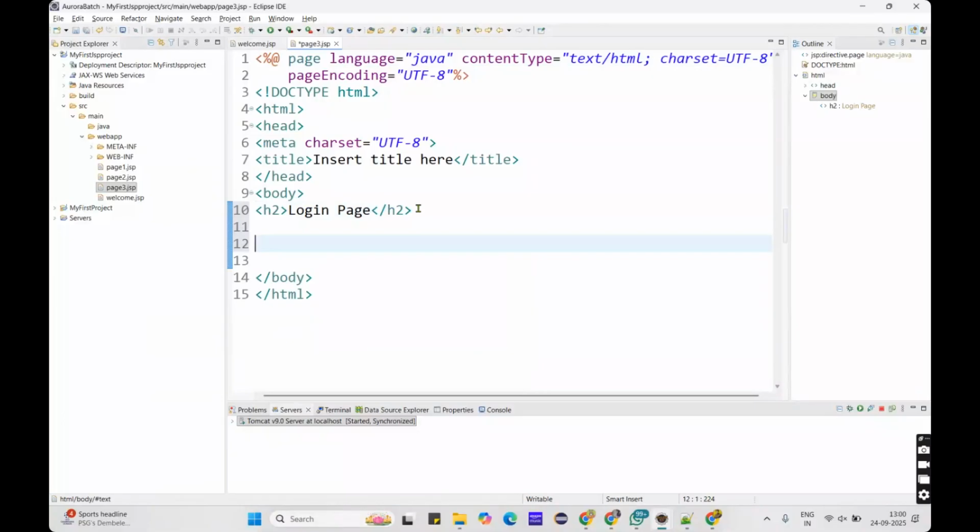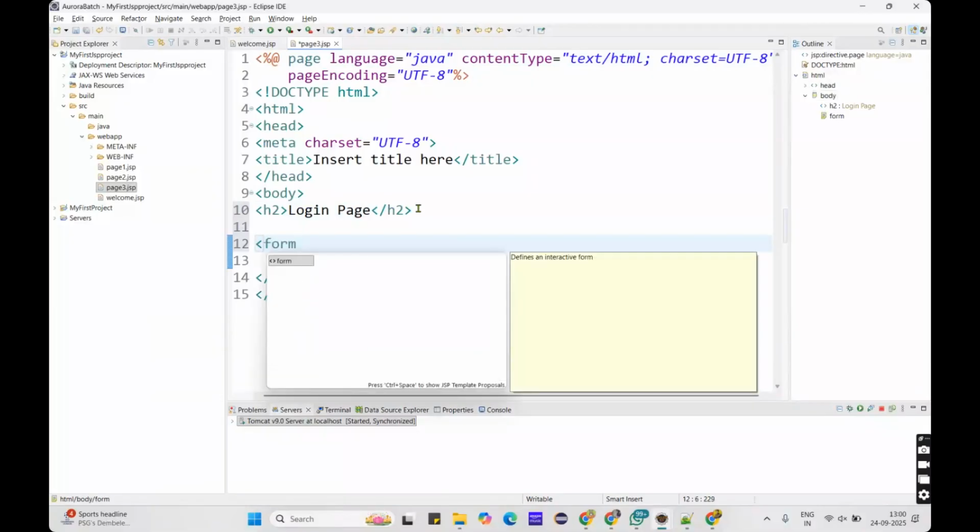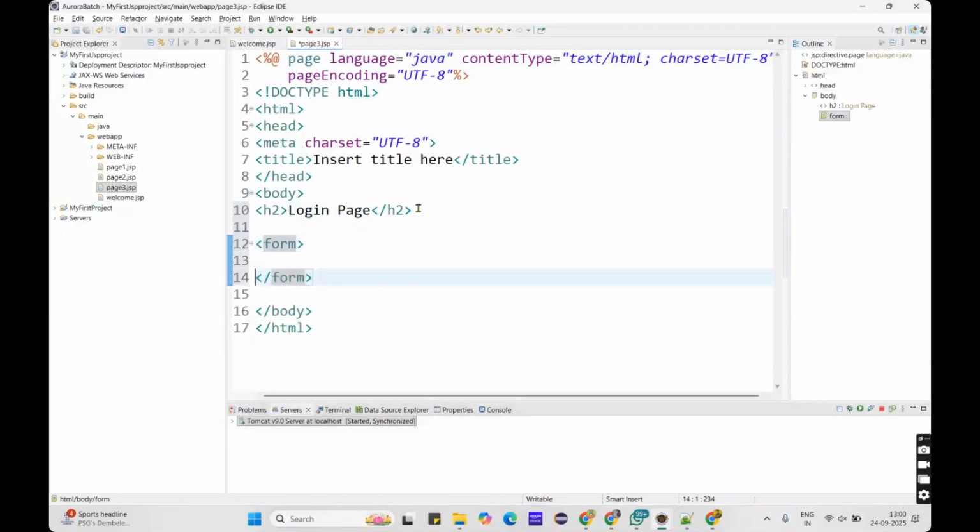So when you want to take the user input, what do we need to take? We need to take that data in the form, right? So in the form itself, we need to take the data of the user. In the form, we have two attributes.